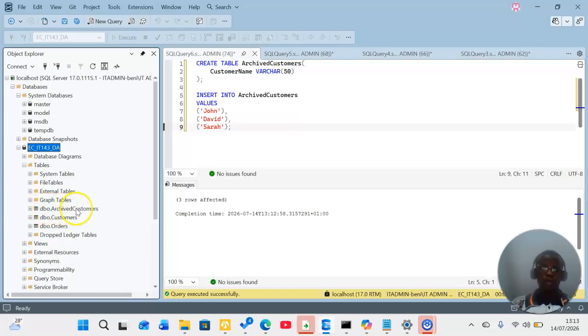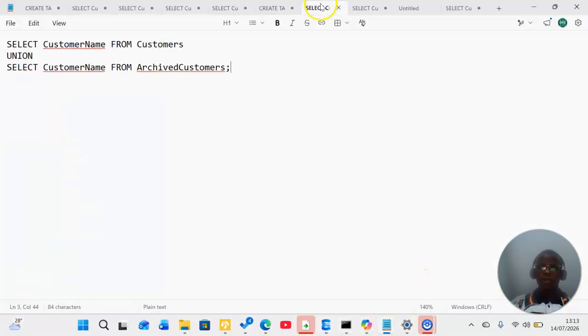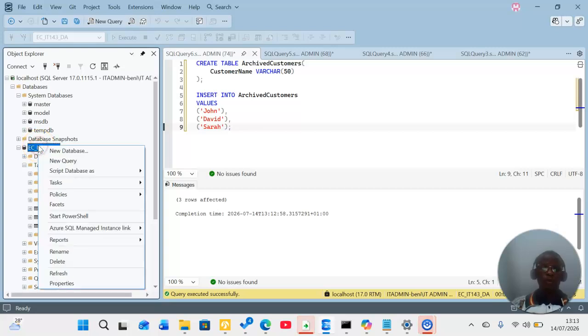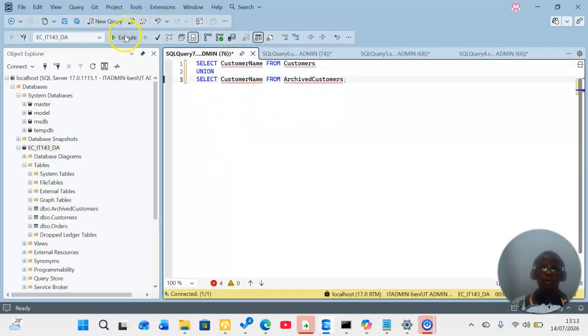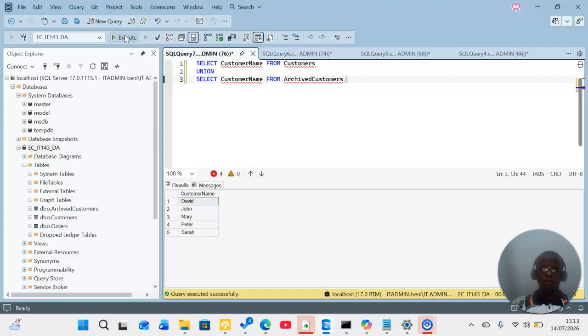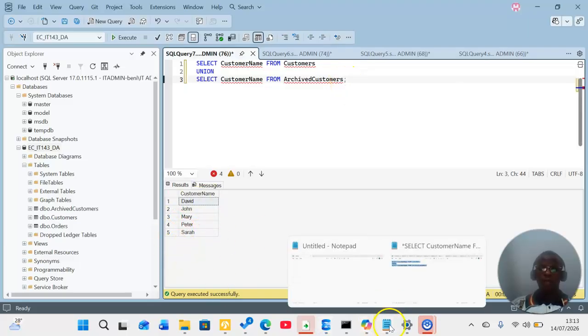You can see this is a new table that I've created, and I'm going to apply the union logic. Come here, this is the union logic in order to mix. Apply with a new query, and then boom. Okay, you can see this is the result. I've united the customers and the archive customers. This is the union table. Let's go for the next one.